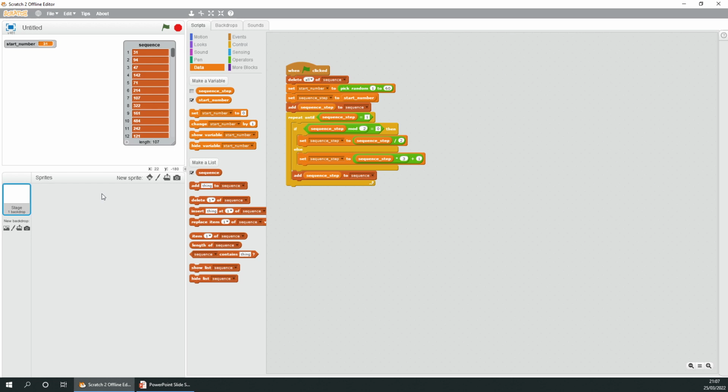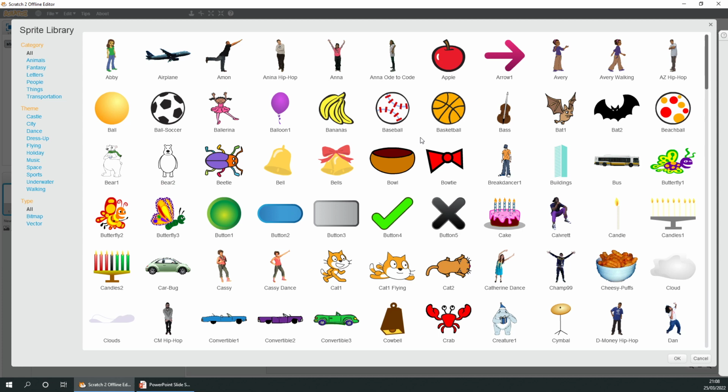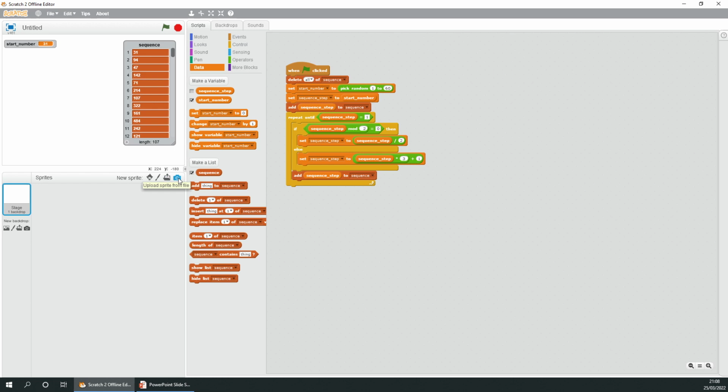There are several options when you're making a sprite in Scratch. You can either choose an existing sprite from a library, so there's lots of little clip art style things. You can upload your own sprites, even take a photo of yourself with a built-in camera, etc. We're just going to draw a sprite. I'm going to draw a very simple sprite. We're going to draw a circle.